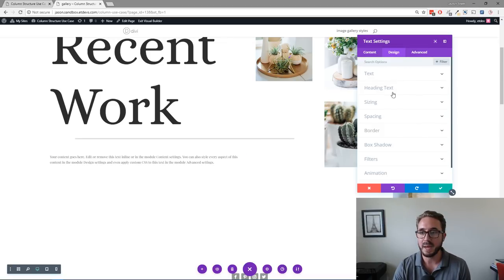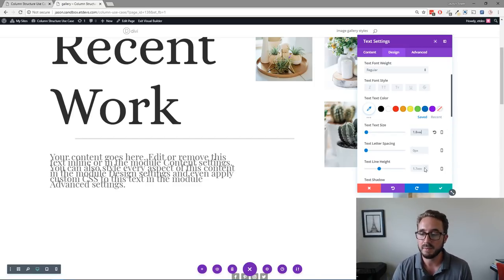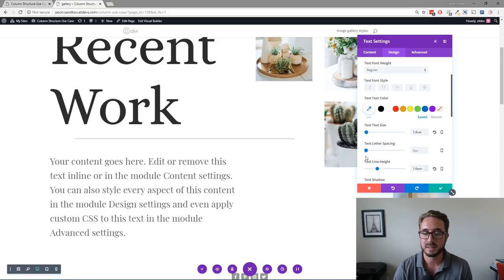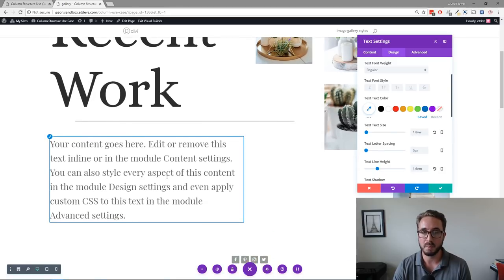So the text size, I'm just going to make a 1.8 VW. And then I'm going to give it a custom line height of 1.6. And I'm on a really large monitor here, so it's going to look different as you shrink down. But you may need to go in later on and give this text size a different pixel value for your tablet and smartphone, just so it doesn't shrink too small, because it is going to be really small browser widths when we get to the tablet and smartphone.